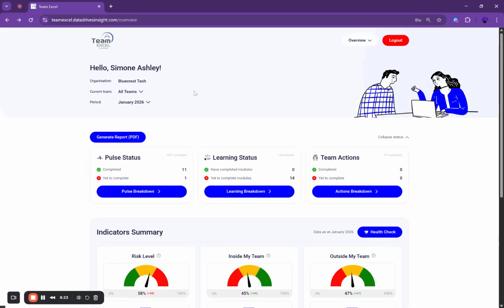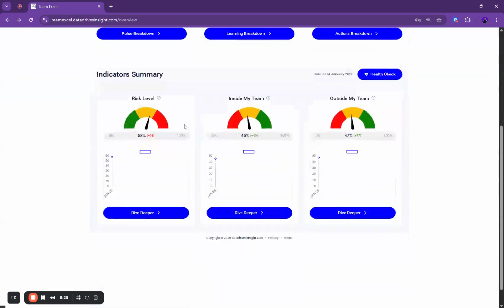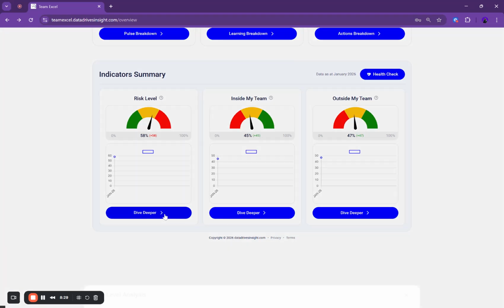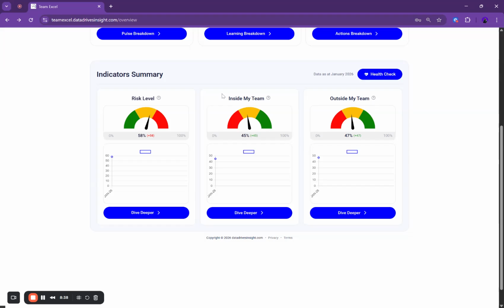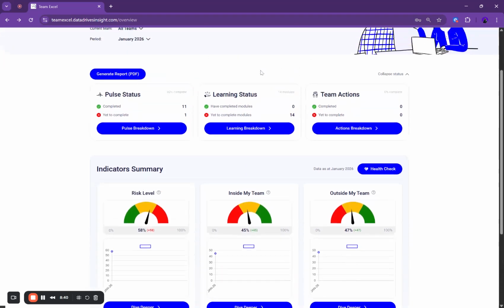Now let's move out of health check and go to generate reports. Now we have seen everything is in the system. We can view the scores live. We can give it a deeper dive. We can go to view progress. We can view the compliance. We can sort it out. We can dice the information, and we can do pretty much everything with it.